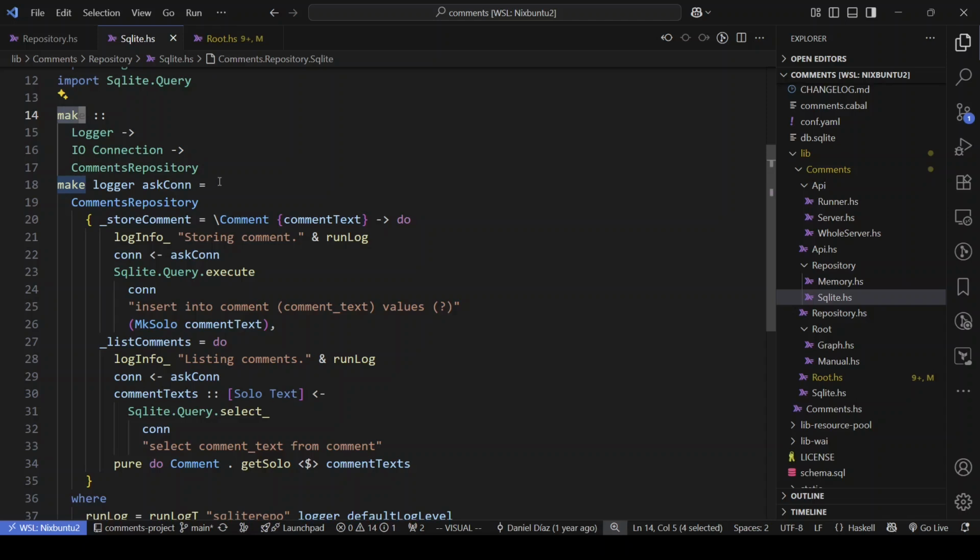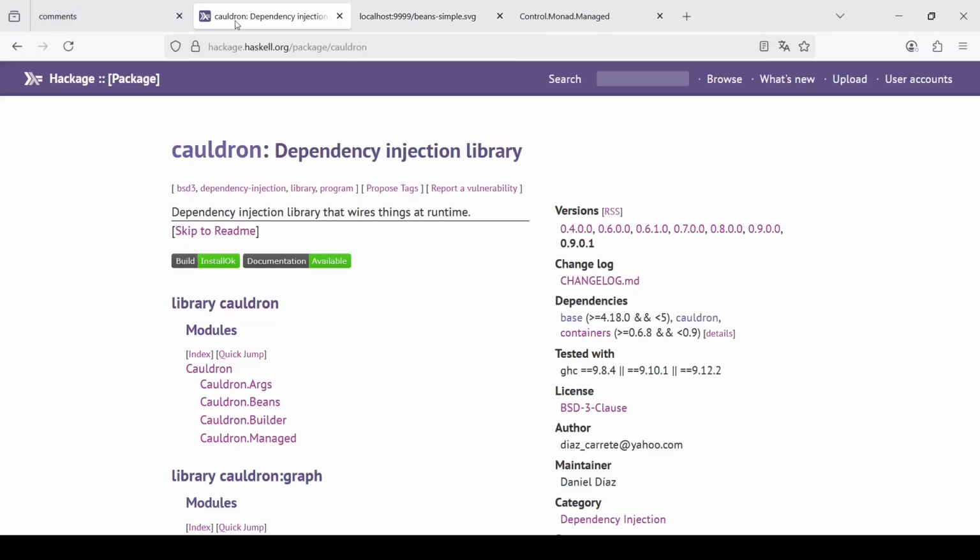You can do that. You can wire things manually, but I'm going to take a different approach. I'm going to use a library called Cauldron, which is a library for dependency injection that in some way automates the process of wiring the constructors together, and it provides some extra niceties for the wiring process. But this is just a pet project of mine, which hasn't seen much usage.